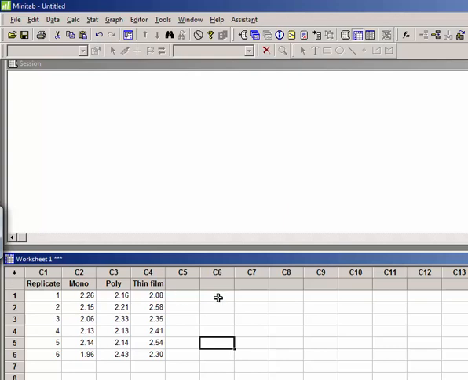The reason why we do an ANOVA versus, let's say, a bunch of different paired tests between the different factors is because it helps us limit the amount of type 1 error. If we did a paired test between mono and poly, then mono and thin film, and then poly and thin film, we would actually increase our type 1 error.